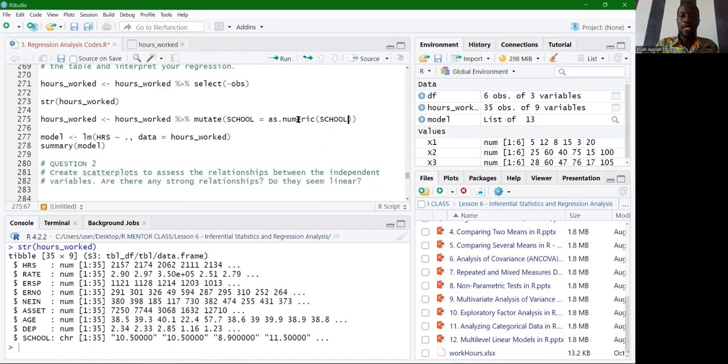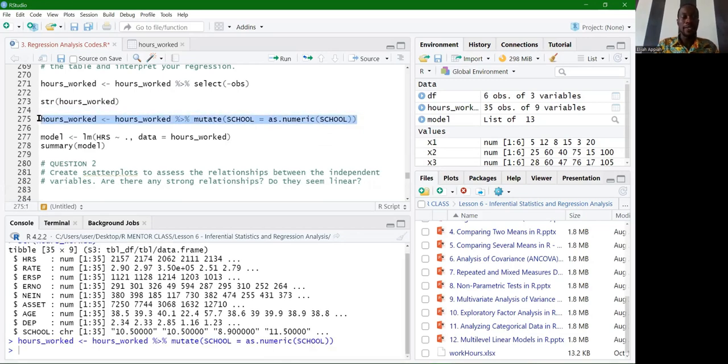All right. So we just grab the school column. We make it numeric, and then we save that into the same variable called school. We are not creating a new column, but modifying the existing column. So once this is done, we can go ahead and run this.